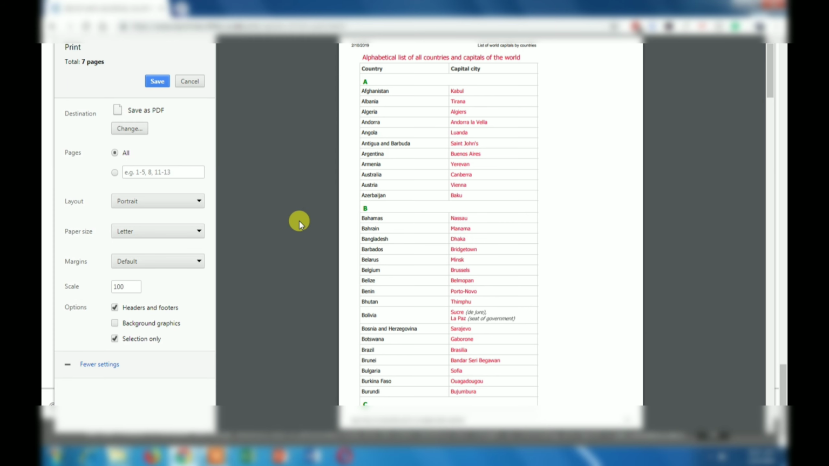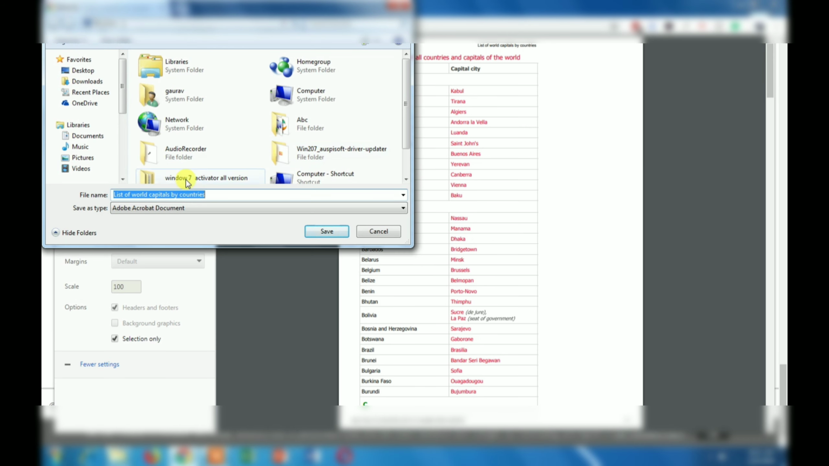The sixth step is to click on the save button to save the print selection in Google Chrome.